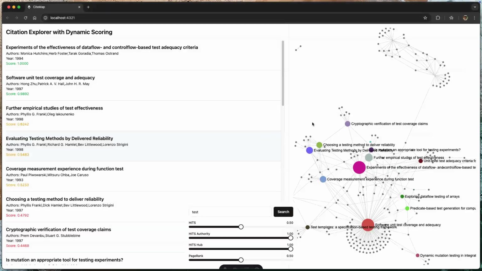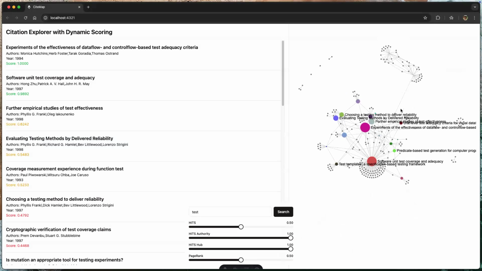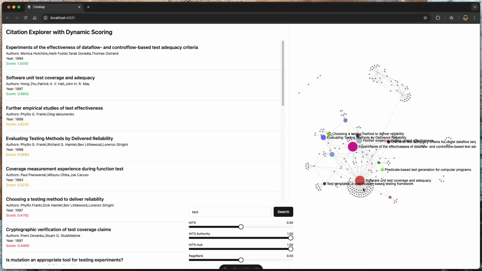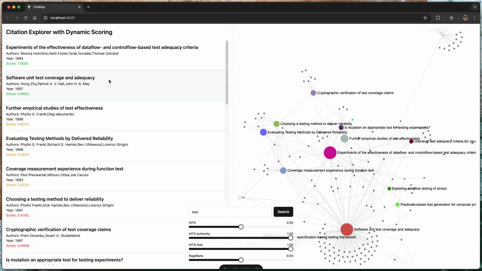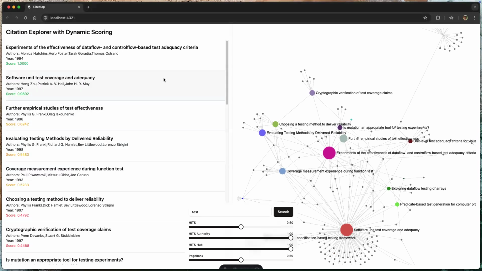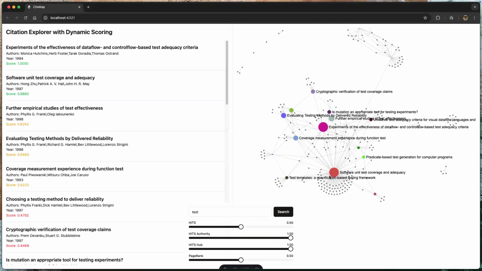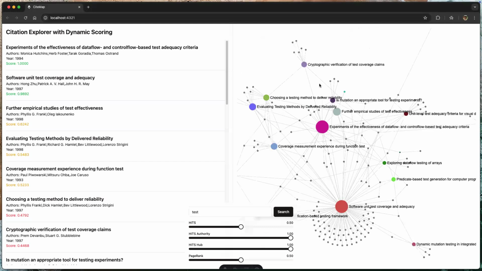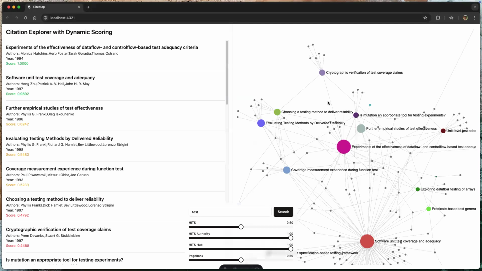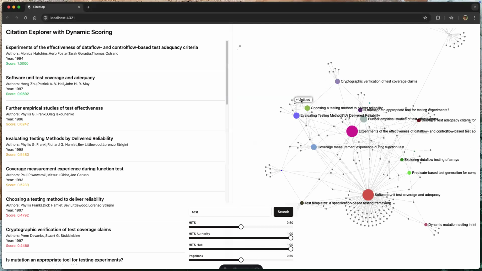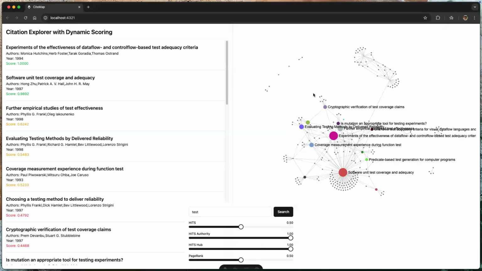What we can do is see a network of papers based on their citations. Over here on the left, we have our results, and then we have those same nodes in the graph, which are the colored nodes. For these colored ones, the size is how good their score is. And the gray ones here are papers that are related by citation.